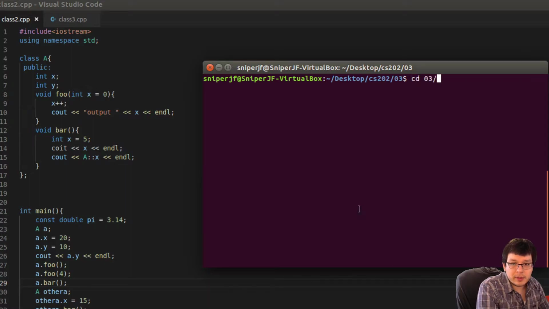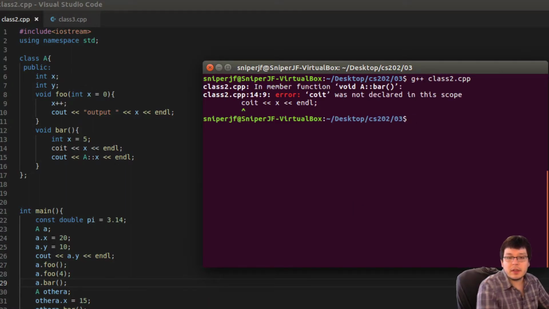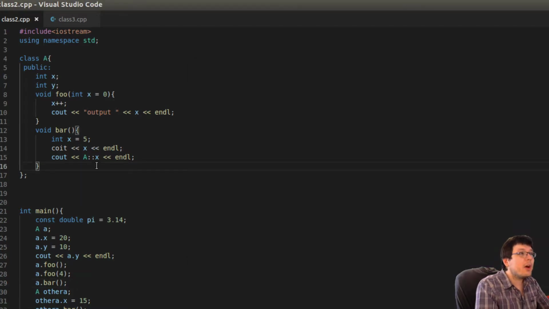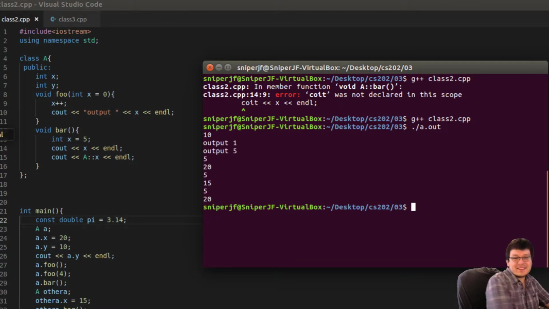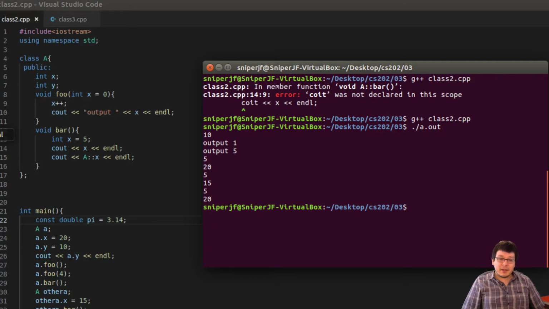Okay, so let's try to compile this second one. So g++ class 2. And then this one, oh, Coit. You know, I was wondering when you wrote that, Coit. I was like, I don't know if that's like a meme or something. And I kind of just ignored it. But now I see what you were talking about. Okay. So there we go.